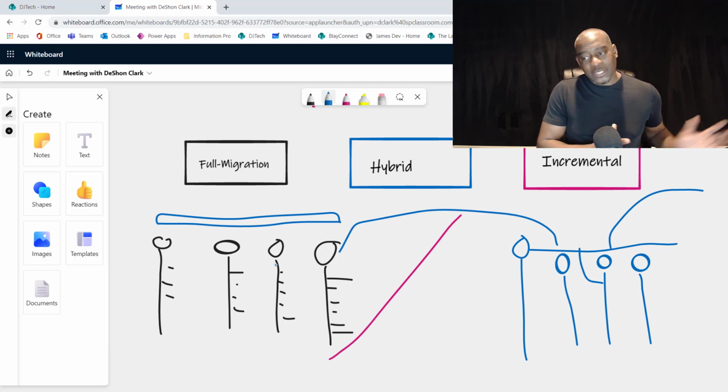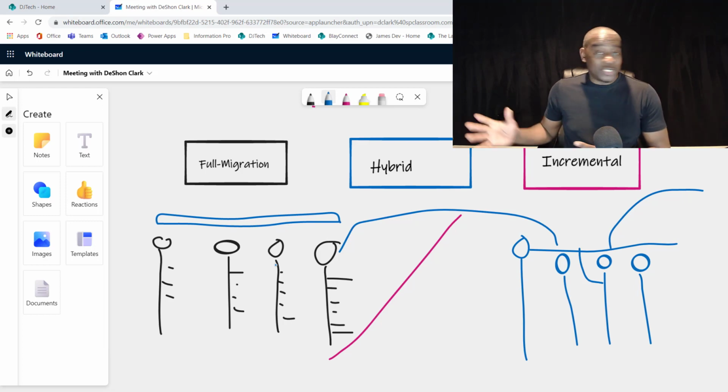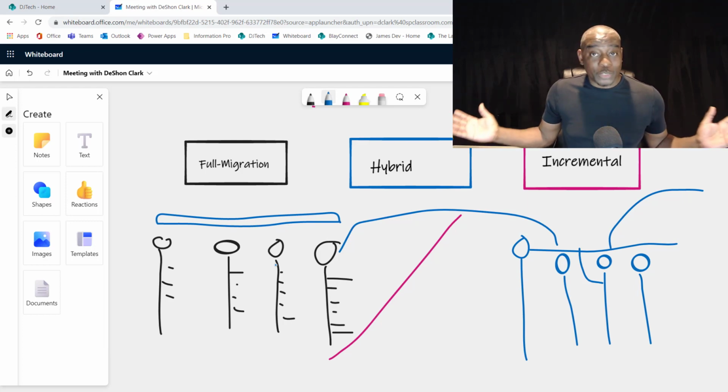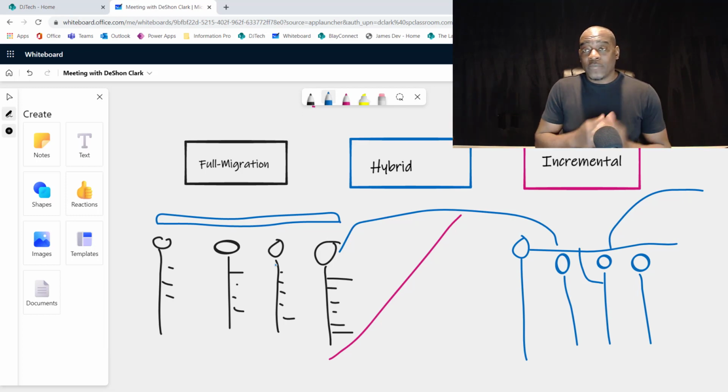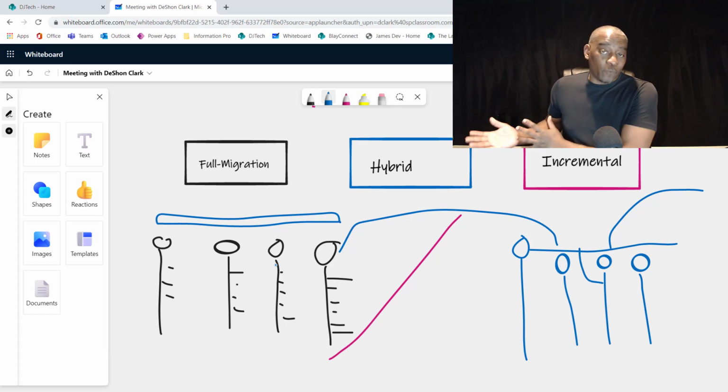Again, depending on the size of the footprint, it could take some time. I've seen them go 24 months. I've seen them go maybe 3 years. Again, you're talking hundreds of thousands of employees across 20, 30 countries, supporting 10, 12 languages. And each one of these business units, their day-to-day doesn't stop just because we're migrating.